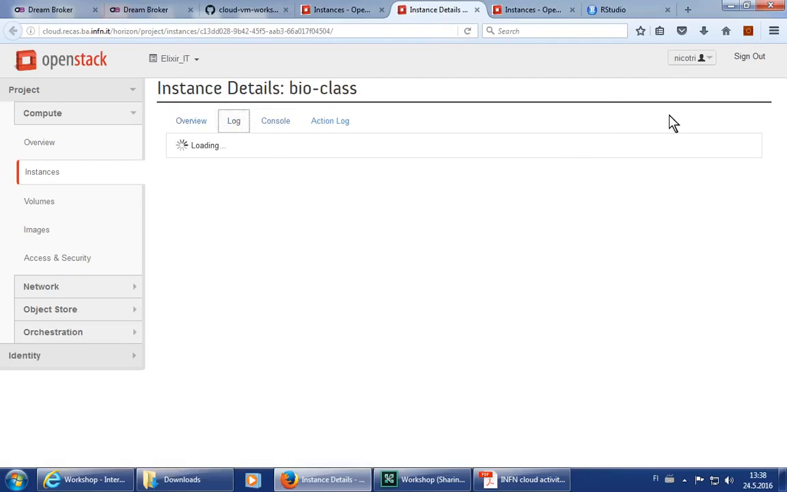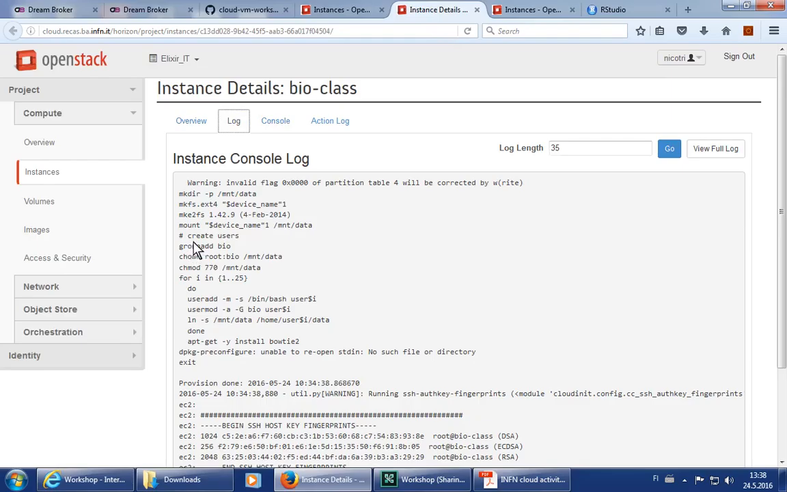But we can see in the log that, okay, this is a little bash script, and I needed 25 users, and this is what the system has executed. So user 1, user 2, user 3, up to user 25 have been created by the contextualization script. And they have this large ext4 device attached, mounted and linked to their home directory. So it's a shared data space. And I have also installed Bowtie automatically.